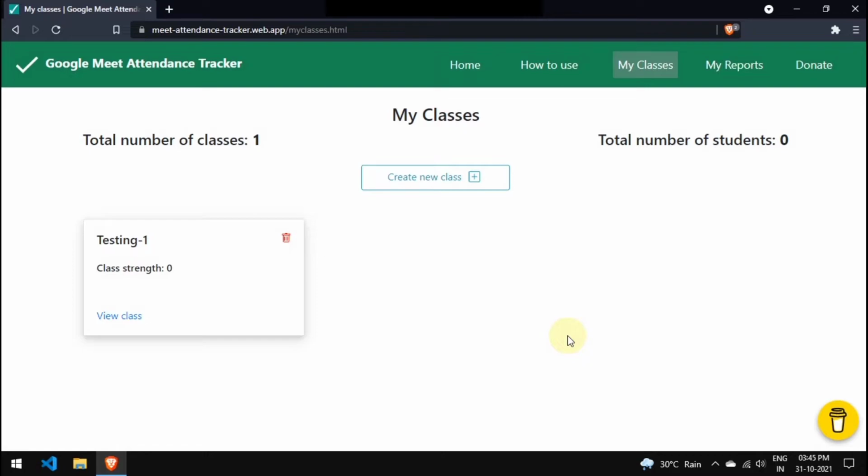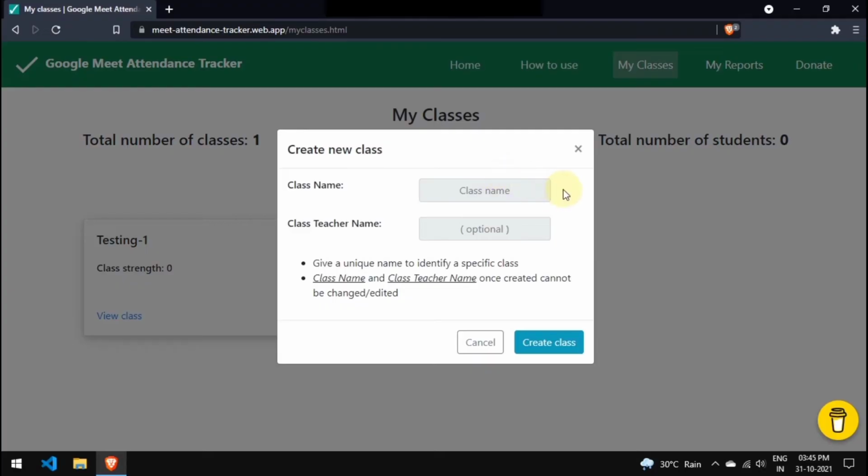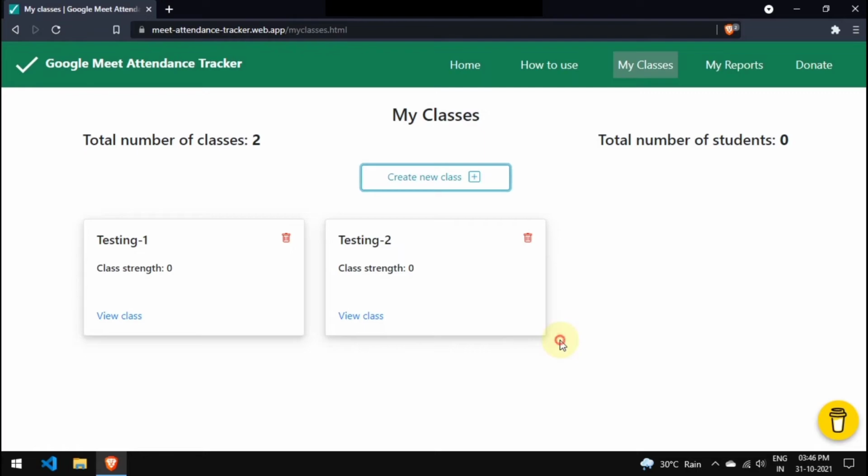Quickly let us again see how to create a class in Google Meet Attendance Tracker. First we have to navigate to this page, My Classes, and then click on this button, Create New Class, and we will get a pop-up in which we have to enter the class name and the class teacher name. Now I will give the class name as Testing 2, and the class teacher name is optional, so in this case I will just leave it empty. Now I am going to click on this button Create Class. Now the class Testing 2 has been created. So this is how we can create a class in Google Meet Attendance Tracker.